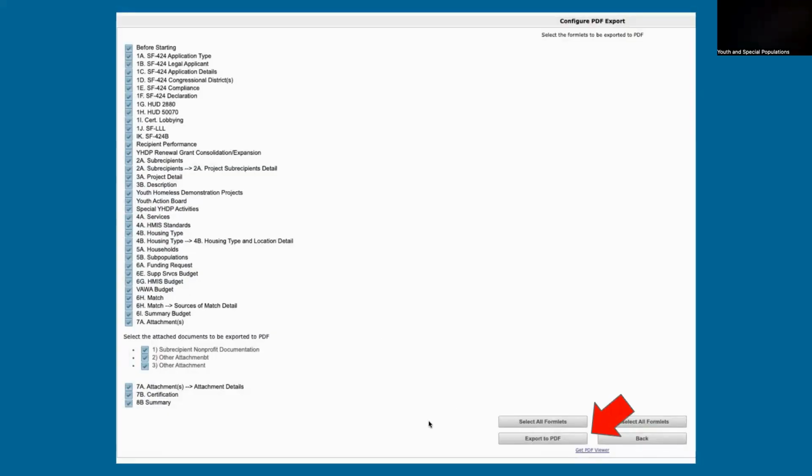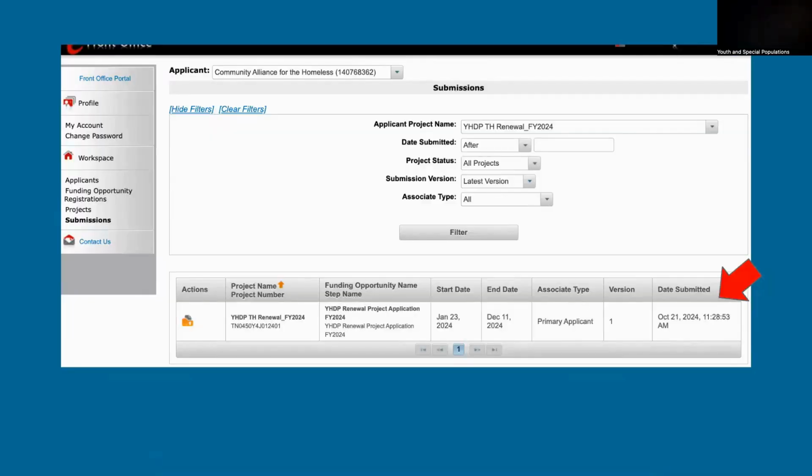And when you hit export to PDF, it will bring you to this page. I just go ahead and add everything that's in there. So everything starts off checked. I don't uncheck anything, and then hit export to PDF right there, and then it will immediately download a copy for you. And then as you'll see here, the date submitted has numbers and dates and times in here because that's the date and time that I submitted this application.